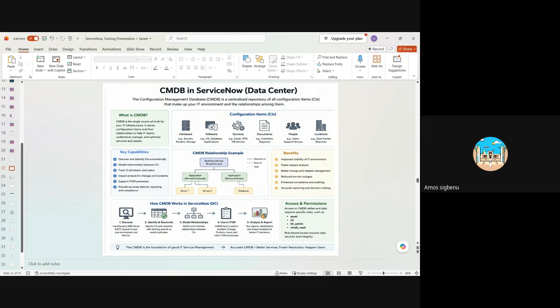Now, when you are talking about your CMDB, why do we even need a CMDB? Why do we even need it in ServiceNow? First of all, it's going to be a source of truth, where you are sure that all your applications, hardware, software, service, documents, people, and location are all being managed properly.